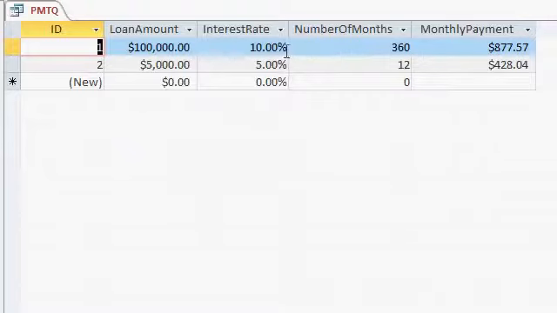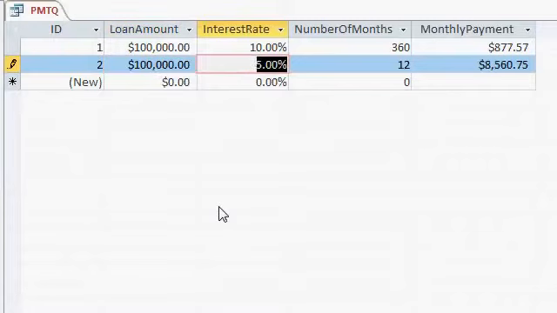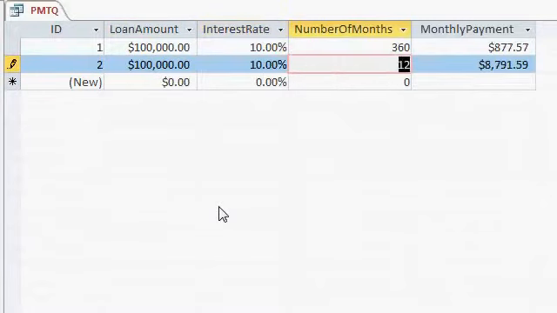$100,000 loan, 10% interest rate over 30 years, 360 months, $877.57 a month. $5,000 loan, 5% interest rate over 12 months, $428 per month. Now, this is great if you're going shopping for a loan and you want to try and compare different rates, for example. Like, let's say it's the same amount and the same percentage rate, but you want to decide whether to go with 30 years or 15 years.